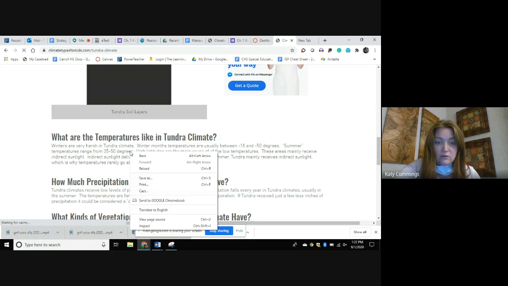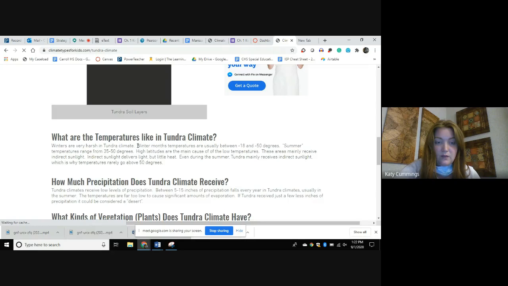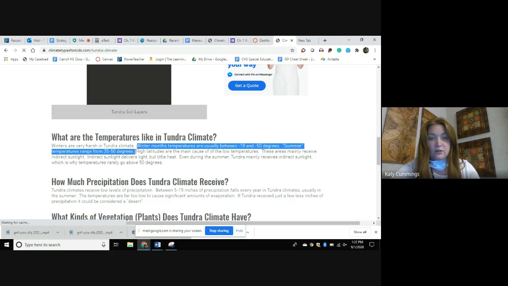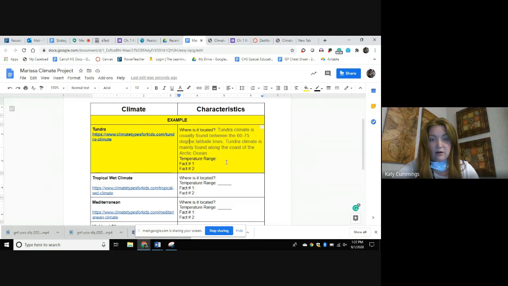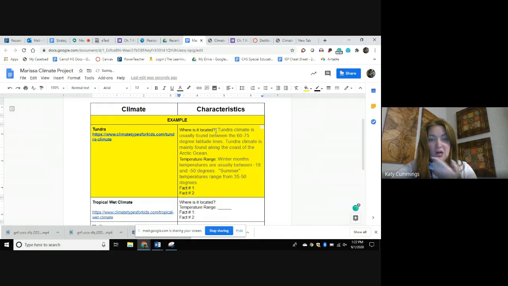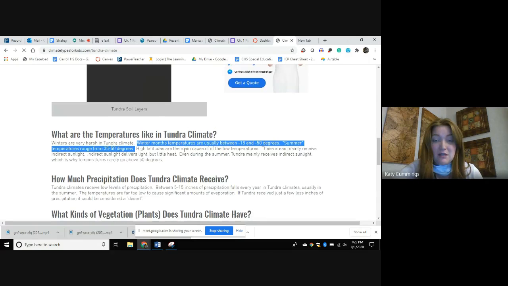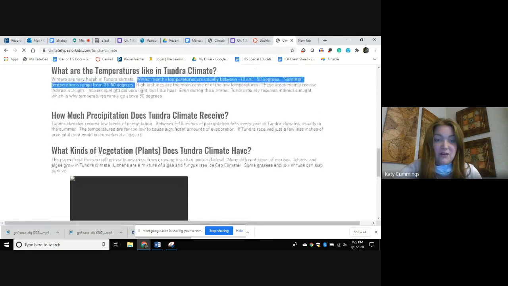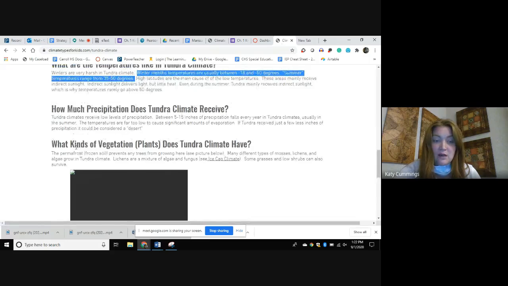So I'm going to highlight those 2 sentences. Again, I'm going to just Control-C, go back to my homework, Control-V. So where it's located, temperature, check, check. So 2 facts, anything I find interesting. This can be from any of these sections on the page. So whatever you think. I like plants.